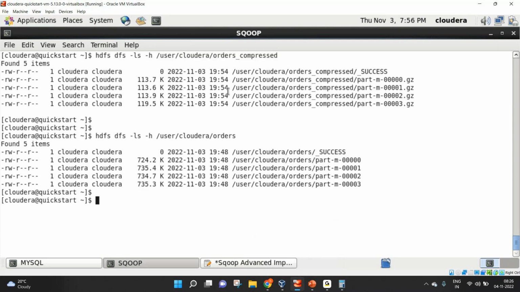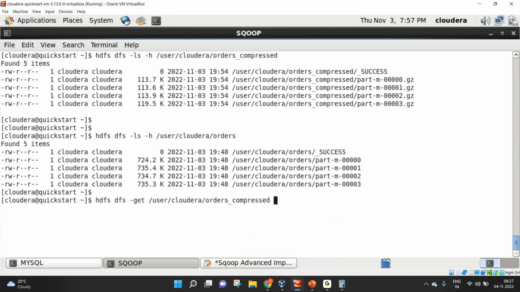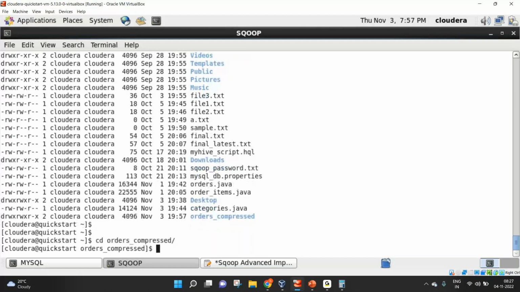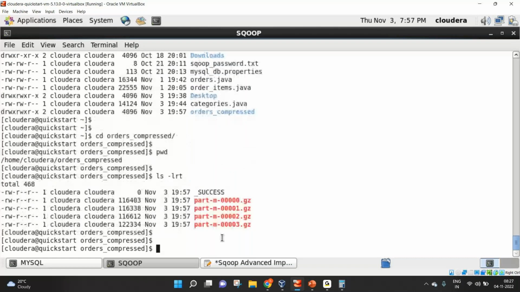Let's try to even check the contents of this compressed data. So I'm going to get this content into my local Linux machine. hdfs dfs -get, then try to copy this onto your local Linux machine. I'm going to say dot so that it gets copied onto my local machine with the same name. So have a look here. We have the name as orders_compressed. So let's go inside this. Right now I'm in the orders_compressed folder on my local Linux machine. You can see all these are compressed files with .gz extension.